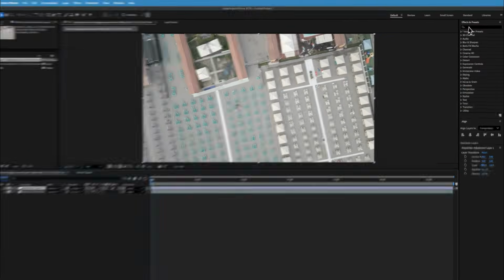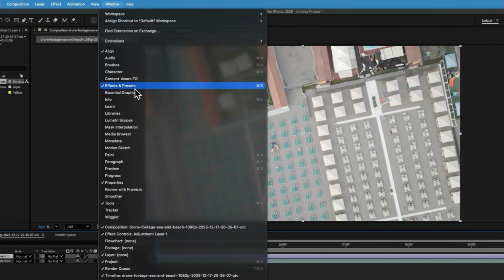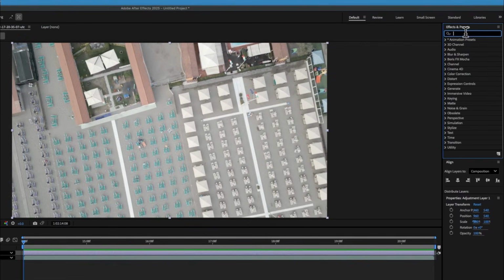Next, come over to Effects and Presets. If you don't see this, come up to Window and then choose Effects and Presets. This will load this up for you. Then search for Lumetri Color and drag this effect onto your adjustment layer.